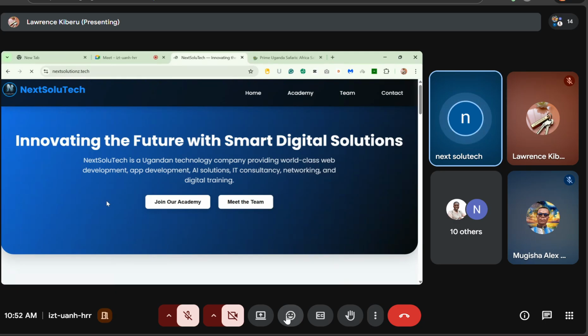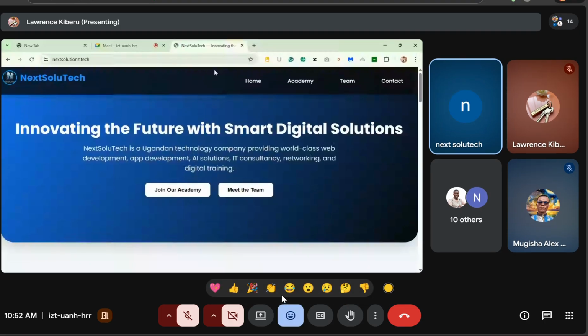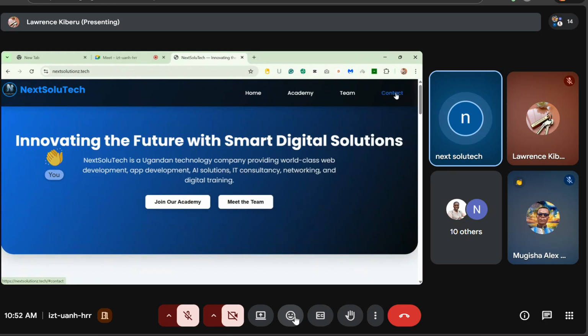Okay, let's use this for NextSoluTech. When you look at this website, do you see where we have home, academy, team, contact, and NextSoluTech and the logo at the top? The whole of that part that is dark blue, let me call it navy blue, is what we call a navigation bar. When you just land on the page, even before scrolling anything, it is already showing you that we have a team, we have an academy, we have the home and everything.